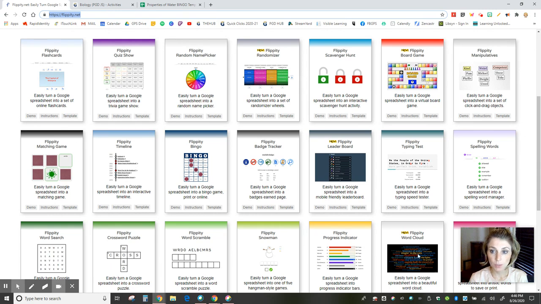So this is Flippity.net. They have things like flashcards, a quiz show like Jeopardy, obviously, and a random name picker is sometimes nice, these randomizers. They have scavenger hunts, a board game, manipulatives that you could do if you're trying to have them do an easy sort. And so the one I'm going to actually show you guys today is Flippity Bingo.